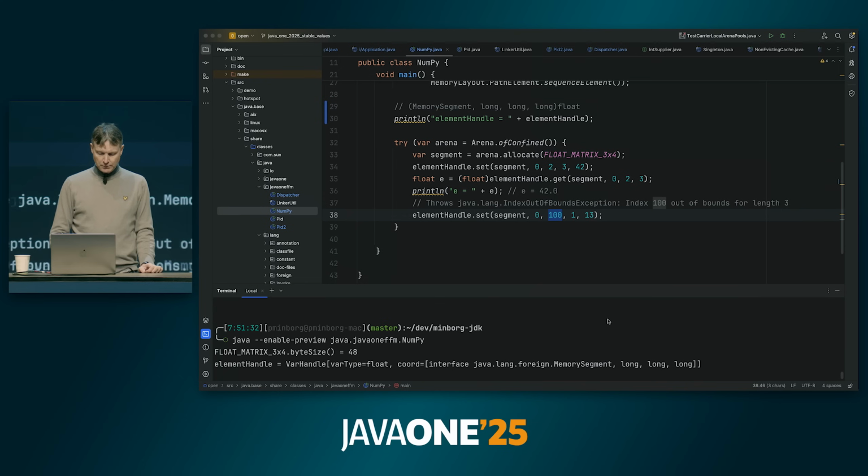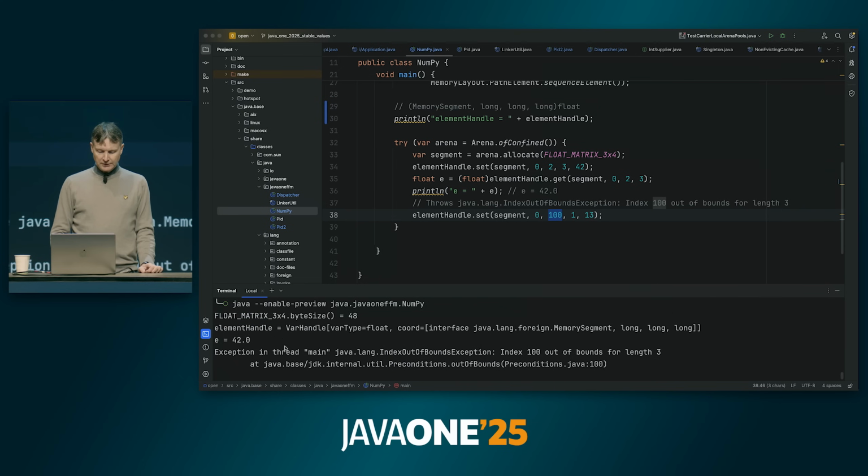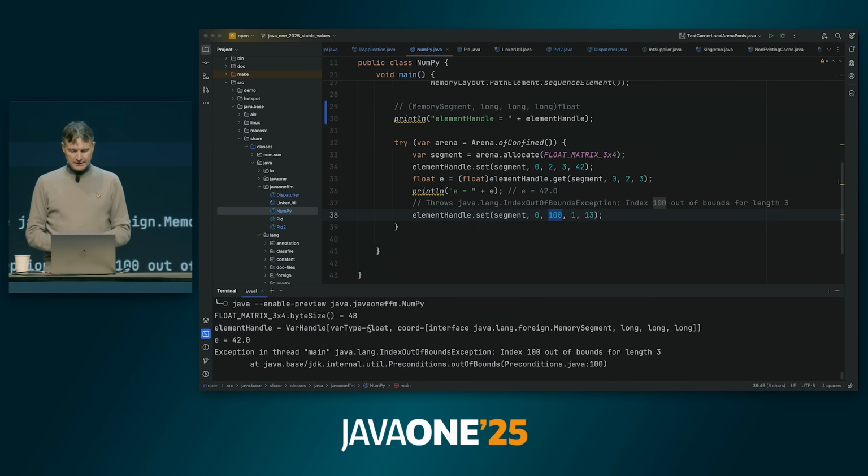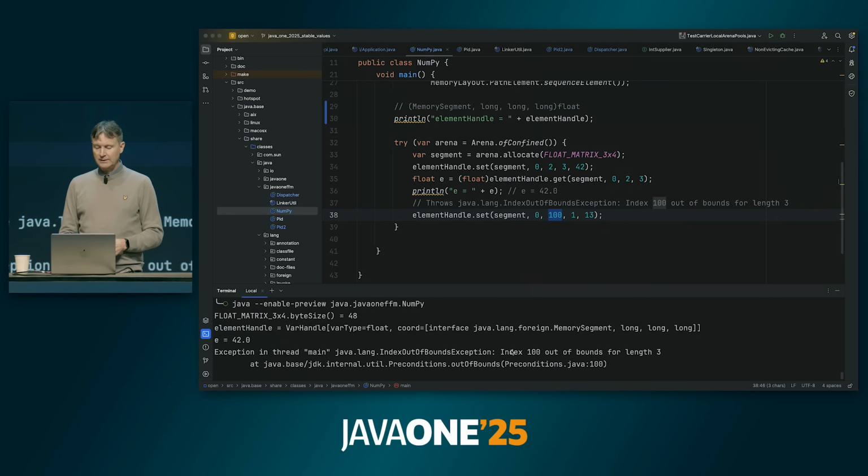I got an exception, which is in this case good. So the float matrix size was 48, just as we hoped. We had a var handle that takes a memory segment, a general offset, and then the 2 coordinates for x and y. I did actually read out the E as 42, and then I got an exception saying index 100 is out of bounds for length 3, which is just what I wanted to see. So that's the only thing I'm going to say about memory layouts.